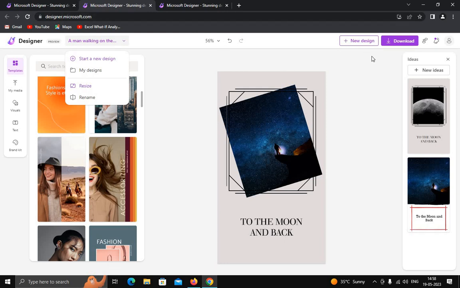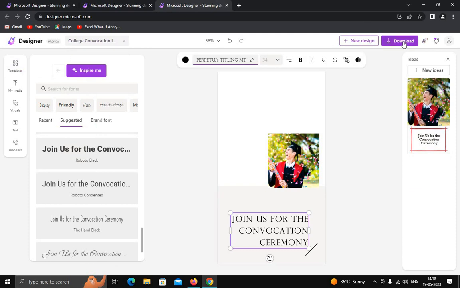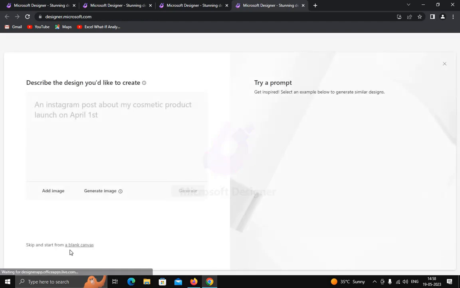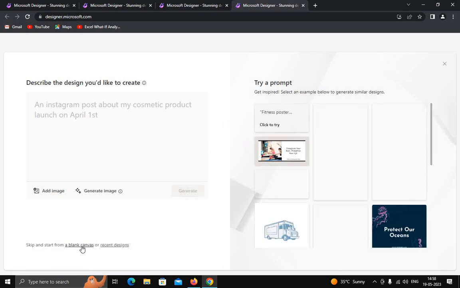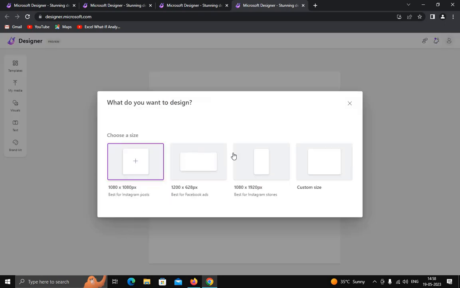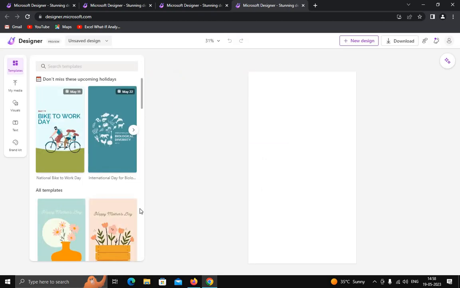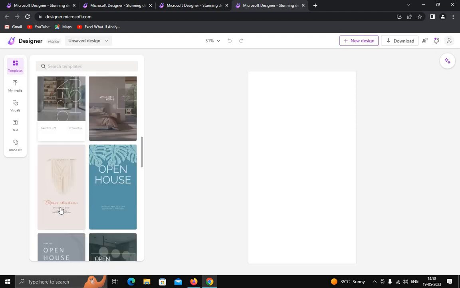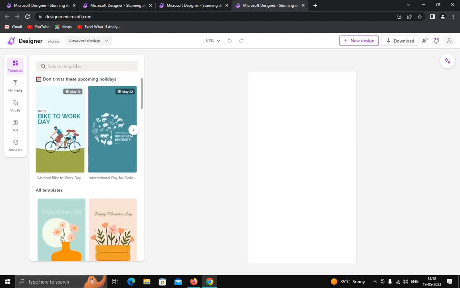Okay, so it's very simple. And if you want to download the design, you can download from here. If you want to create a new design, you can create a new design. And even you can start from the blank canvas. So click on the blank canvas, and it will ask you for the size of the canvas. So you can select any size. For example, this size I have selected, and then you can search the template and you can work on that template. So it's very simple.